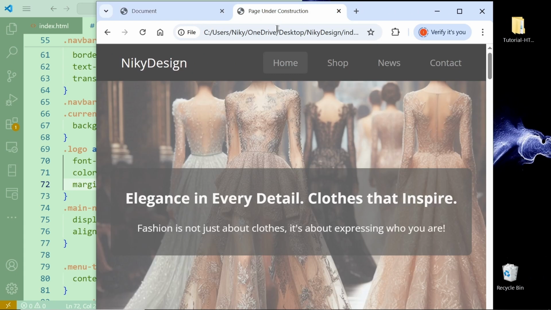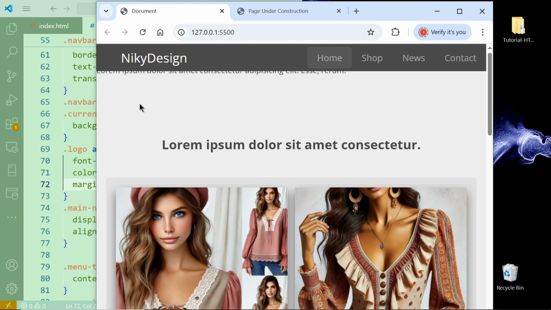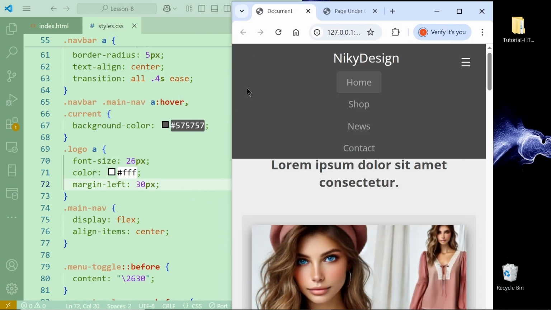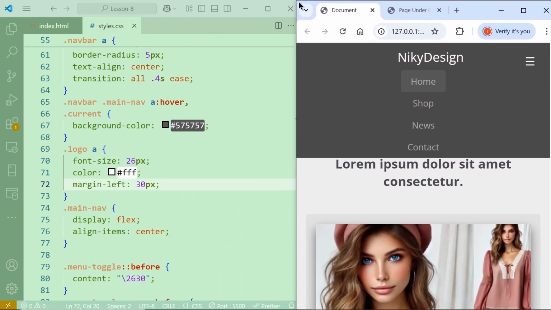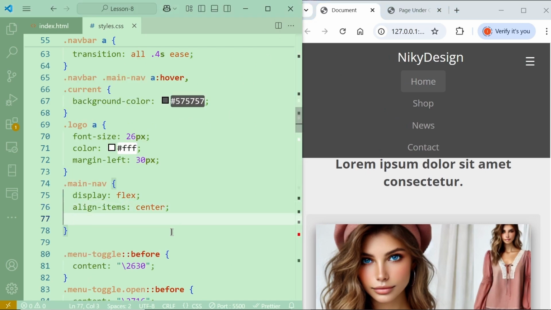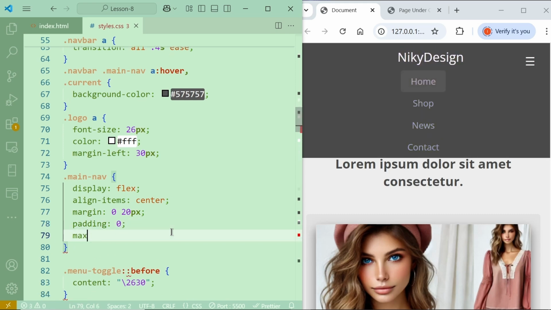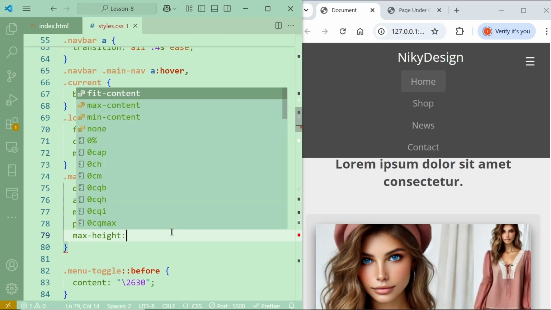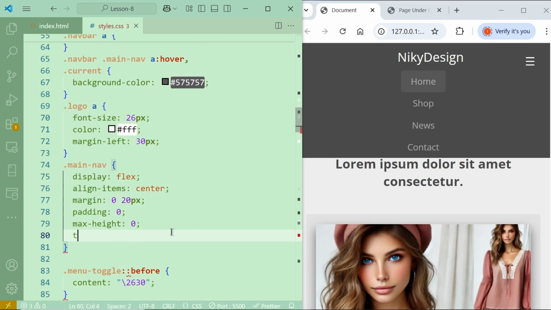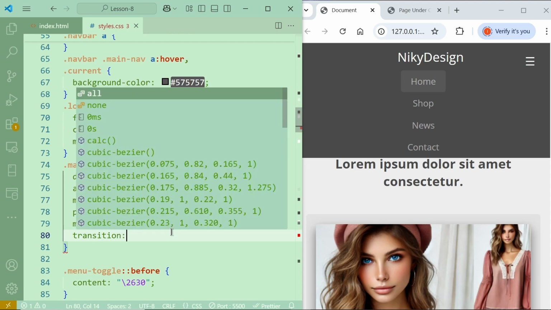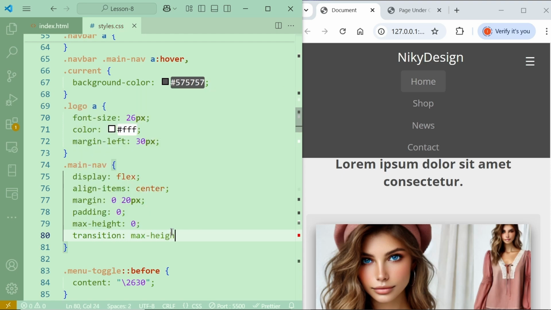If we look at the reference, we can see that the spacing between the buttons is slightly larger, and there is more space to the right of the contact button. Let's make ours the same. I will go to the .mainNav class and add margin: 0 20 pixels. Padding: 0. Max height: 0. Transition: max height 0.5 seconds ease.